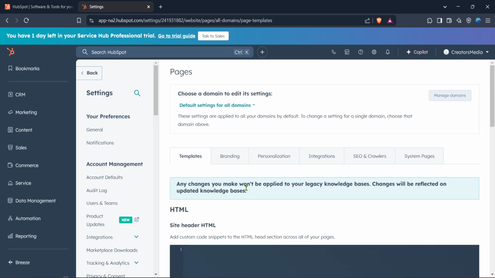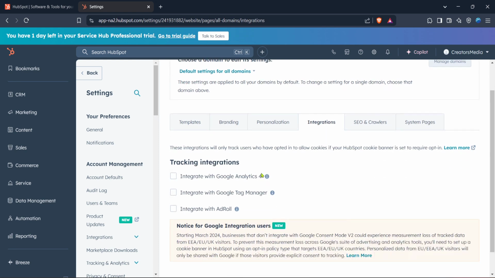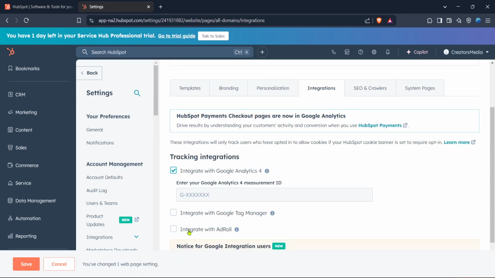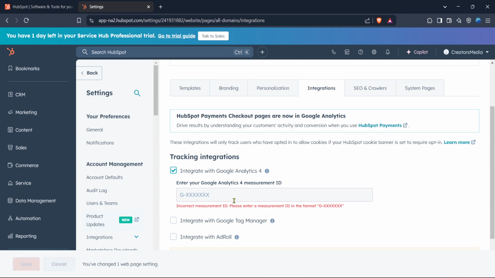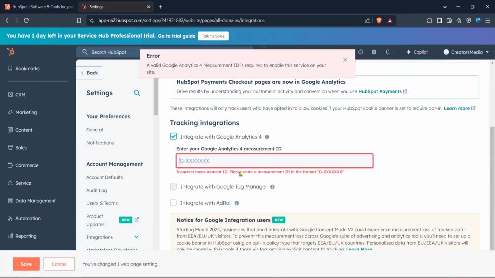Now that you've found yourself in the Integrations section, the next move is crucial. You'll have several integration options, but our focus today is Google Analytics. Specifically, you want to look for the option that says Integrate with Google Analytics 4. This is the latest version, offering powerful insights that are invaluable for marketing and sales strategies. Click on Integrate with Google Analytics 4 to finalize the connection.